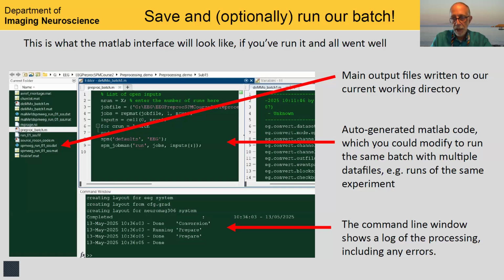That's why the caution in the beginning of the talk. Finally, the command line window below on my screen will actually show a log of the processing, and this will actually include any errors. So if your batch file has got mistakes, it'll say there that it did not manage to complete. And the kind of mistakes that you usually get is because you've actually misspelled something in one of the specify boxes, that kind of thing, or there's something missing.